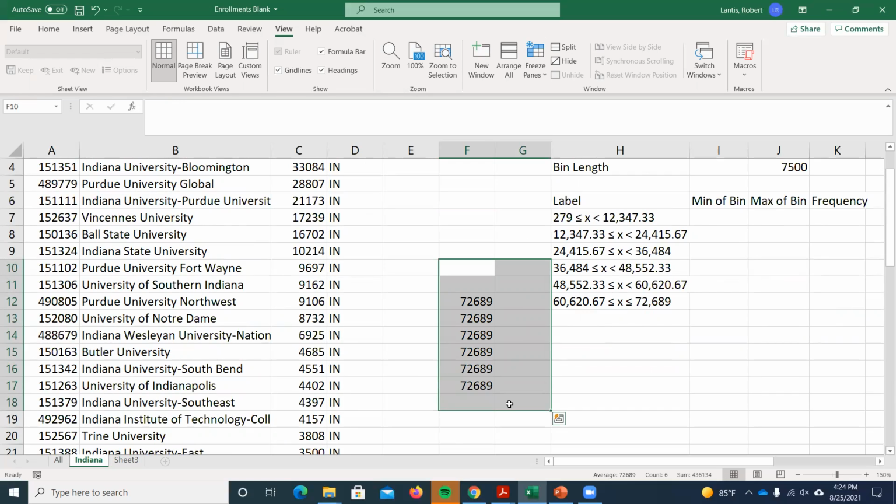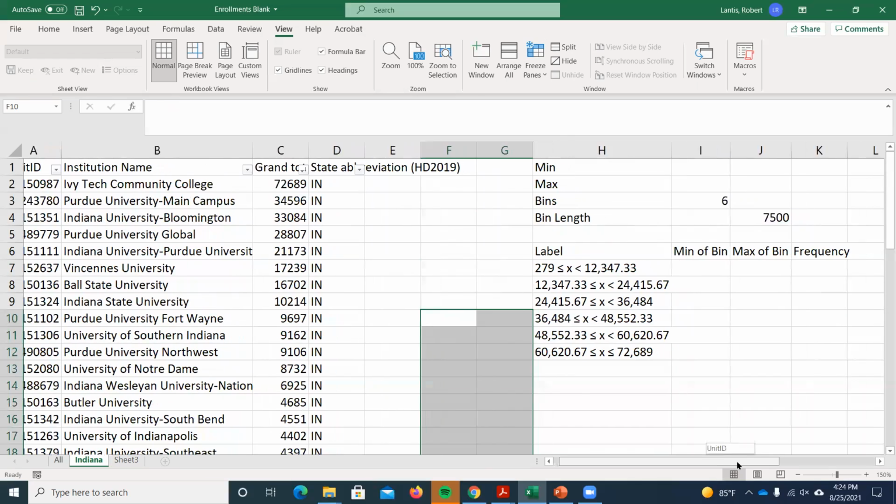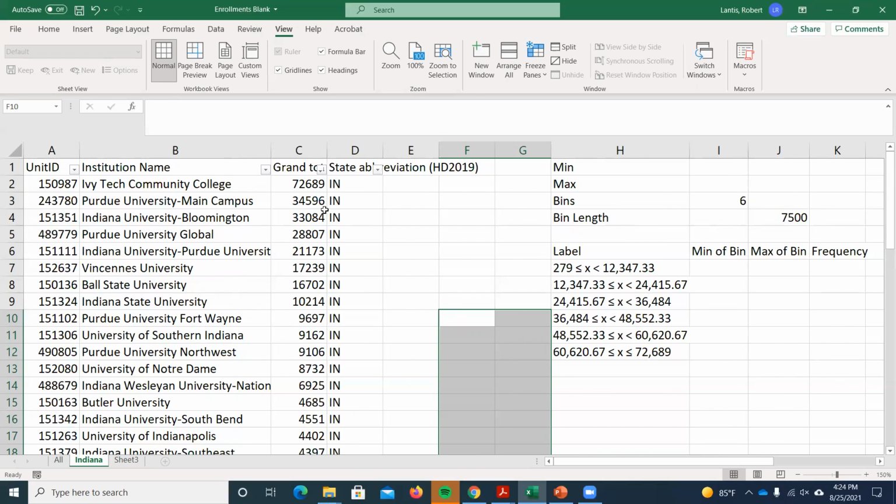So I'll get rid of these here. I was just showing you some general Excel stuff before we start. What I'm going to want to do, I have all these Indiana universities and their undergraduate enrollment. I want to create a frequency distribution for this. So what I'm first going to do is I need to use that bin length formula. It was the maximum minus the minimum divided by the number of bins. I've chosen the number of bins to be 6, easy enough.